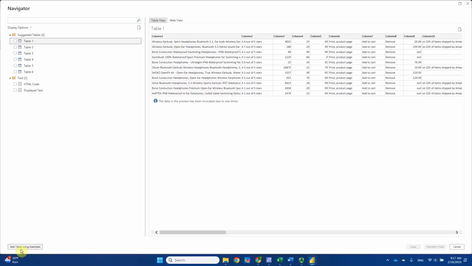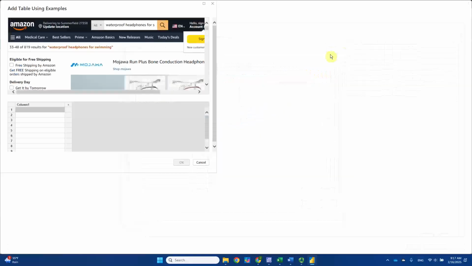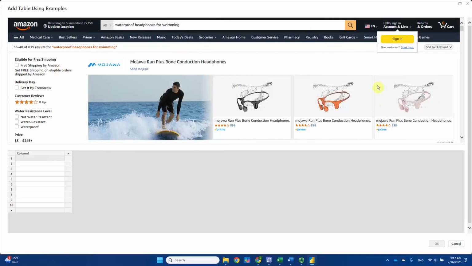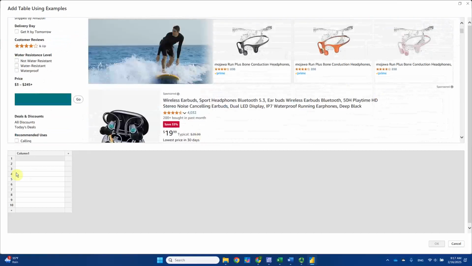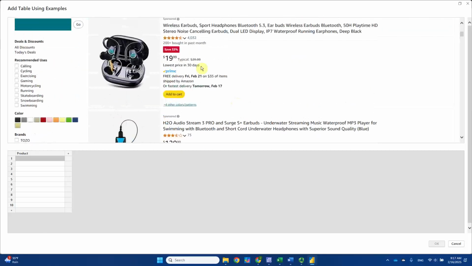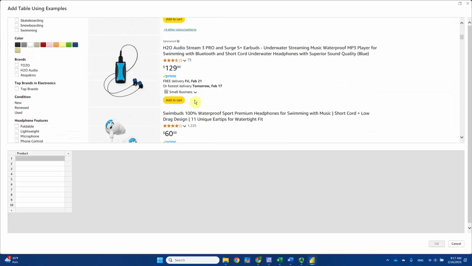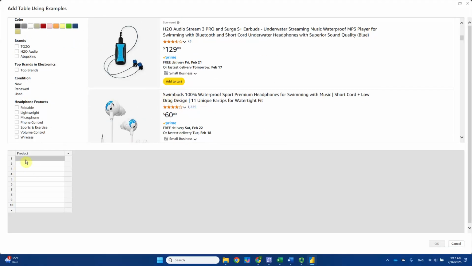So go there, add table using examples, click on this button, and there's going to be a window opening up for you to specify the exact information you want to pull from the website. At the top, you have the website, and at the bottom, you can specify different data items you want to retrieve. So the first thing I'm going to get is the product, and my experience tells me you probably want to avoid those sponsored items because sometimes they mess up your data processing.